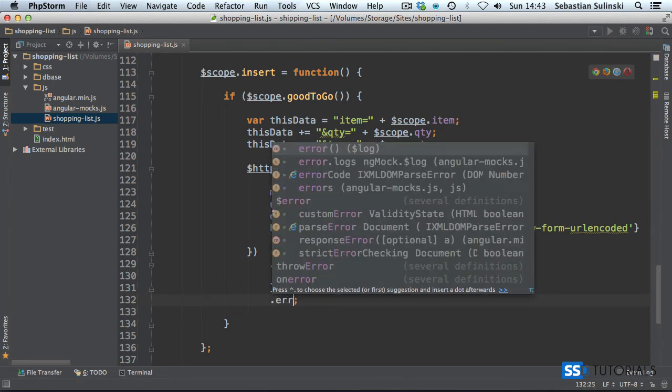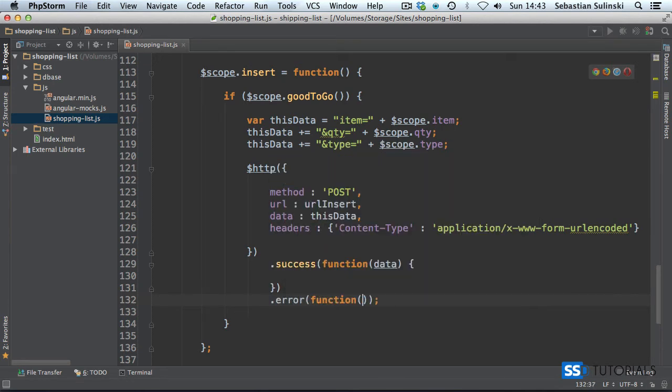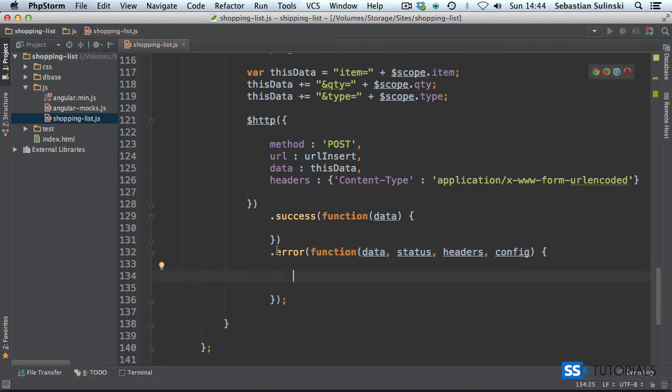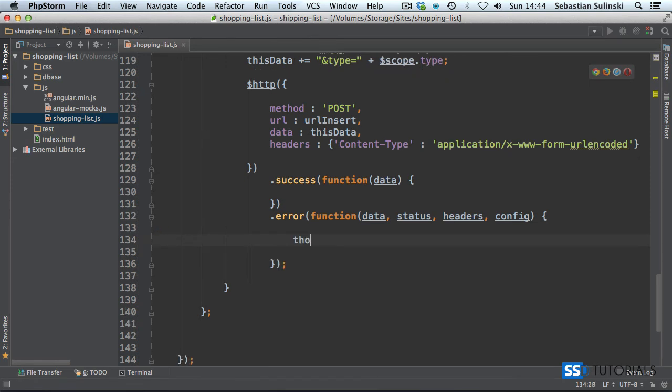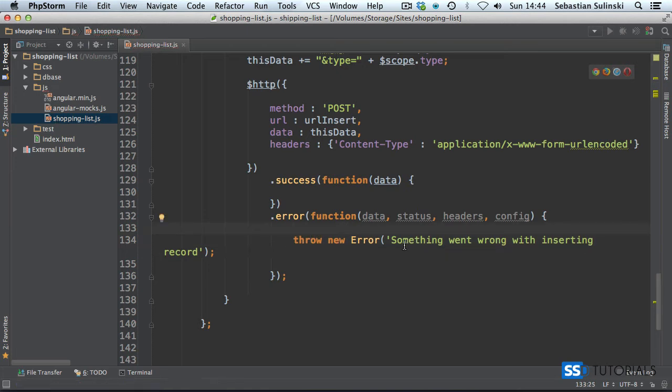So indent error, and error will also have a function and a few parameters which we won't use, but let's put them just for the sake of knowing what they are: data, status, headers, and config. You may use them if you need to, but we're only going to throw new Error. That's what we're going to do. And the error will say something went wrong with inserting record. And semicolon, obviously throw is with an R. So this is our error here.